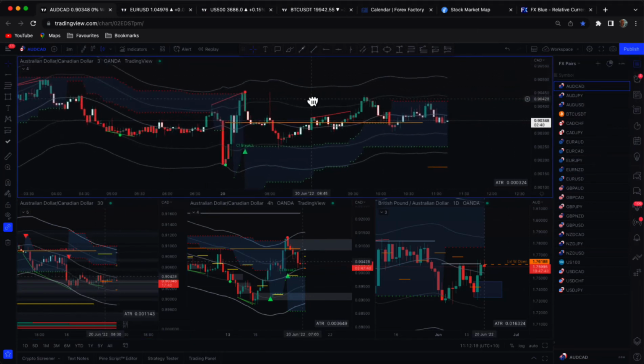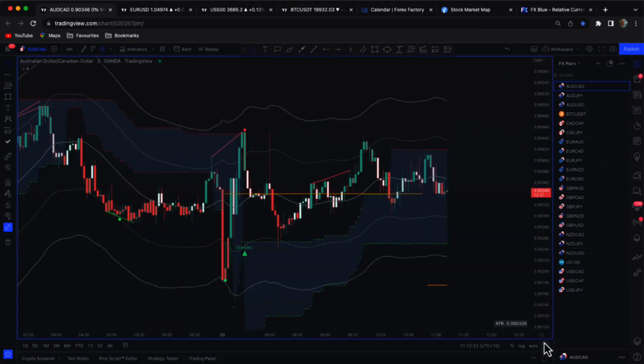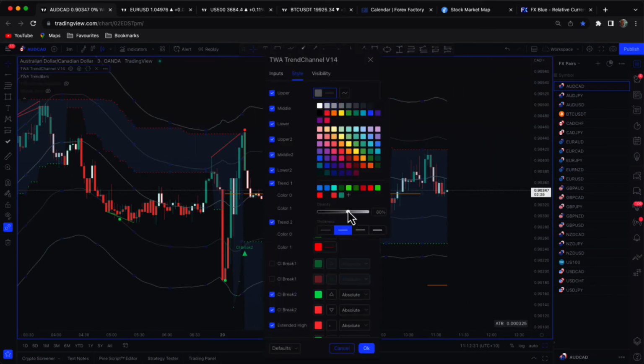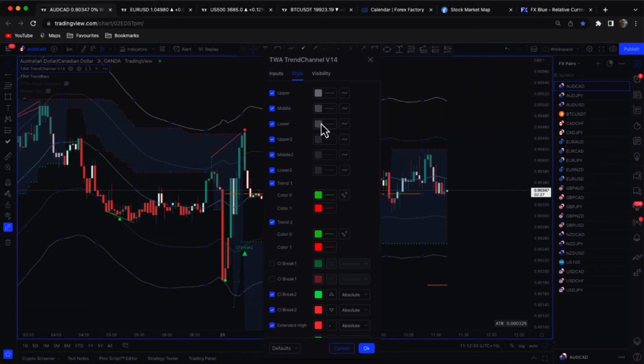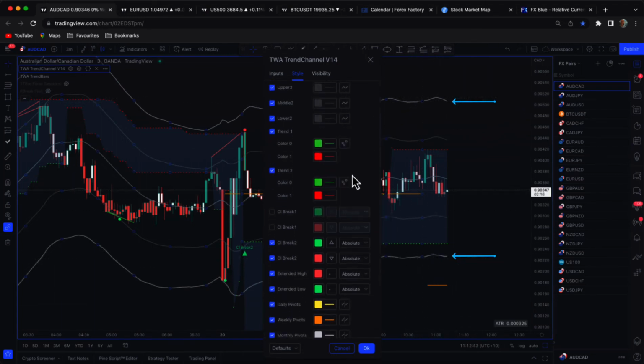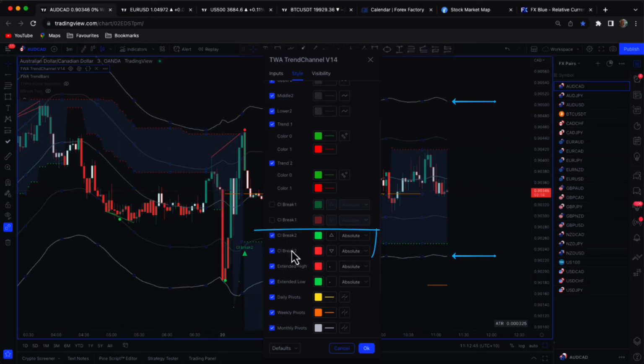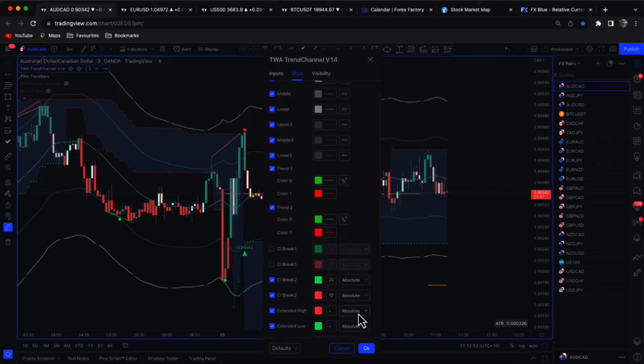Now the lower time frame up here, I'm going to go with these settings I'll show you. Again, I want to be able to see when it's overextended, so I'll bump these up, these outer lines here. And I only want Cloud Break 2 on this indicator. I don't really want Cloud Break 1, it's just too busy. That's pretty much it on the trend channel.